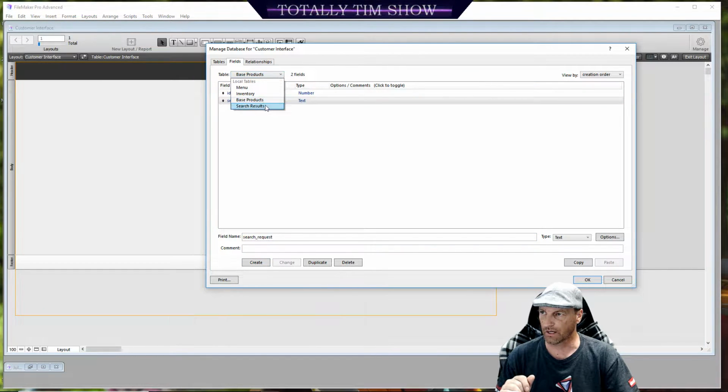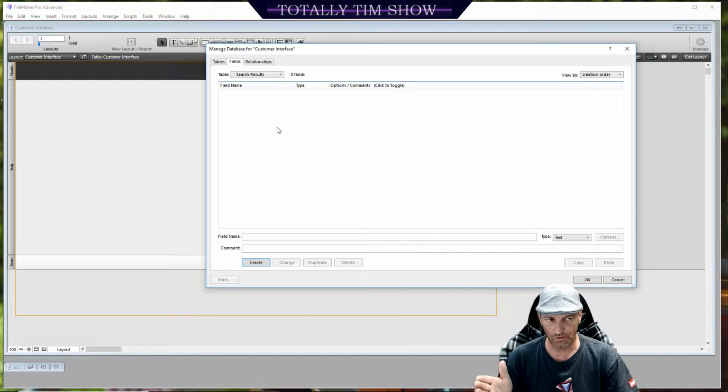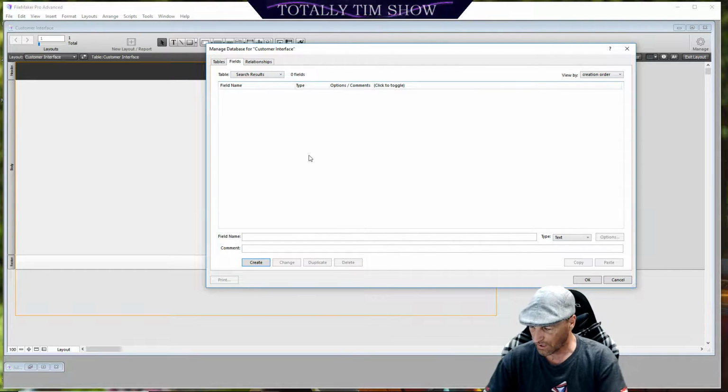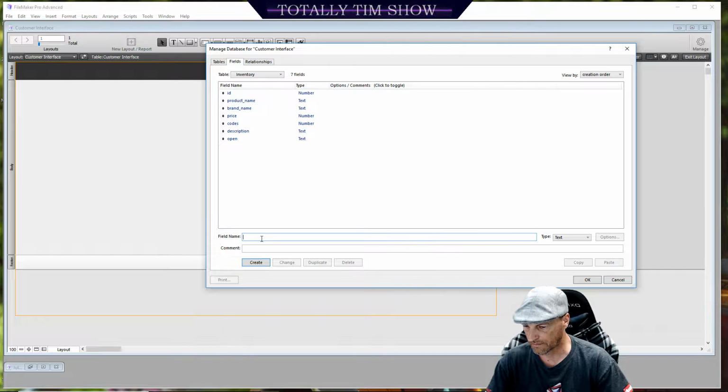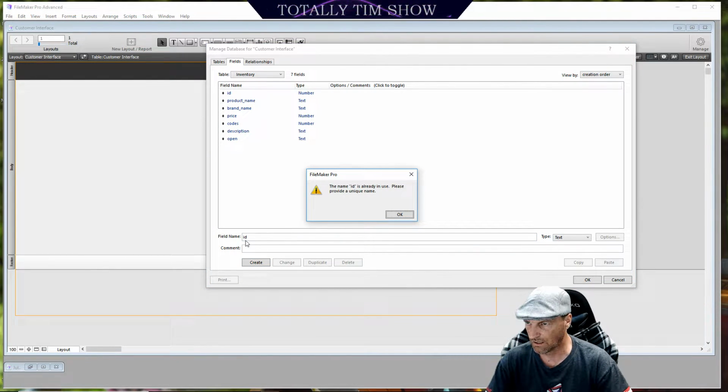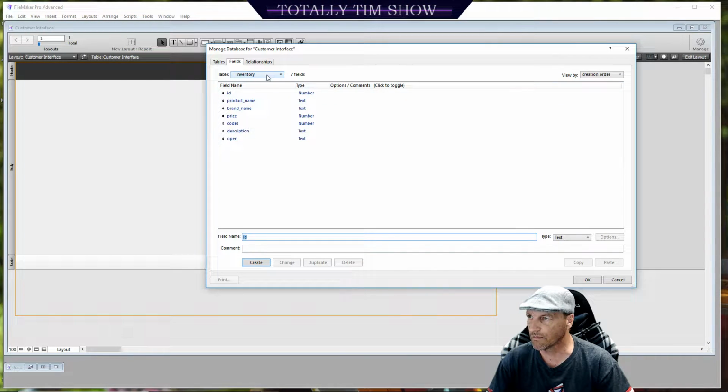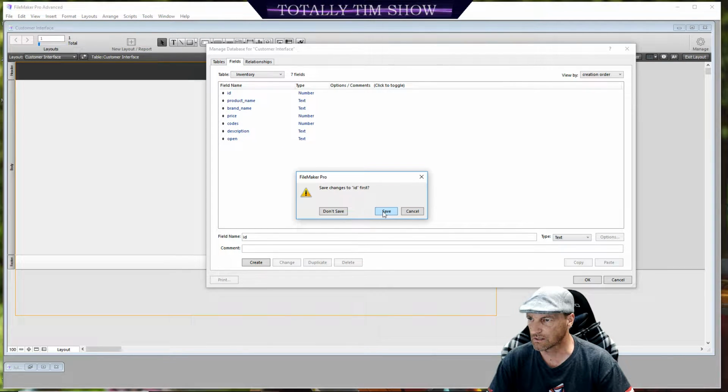Now, the base products, and then search results. That's the main one that we're looking for, search results. We're going to need an ID, and that one's going to be a number. ID. Name ID already exists. What am I doing? Search results. Just save it.